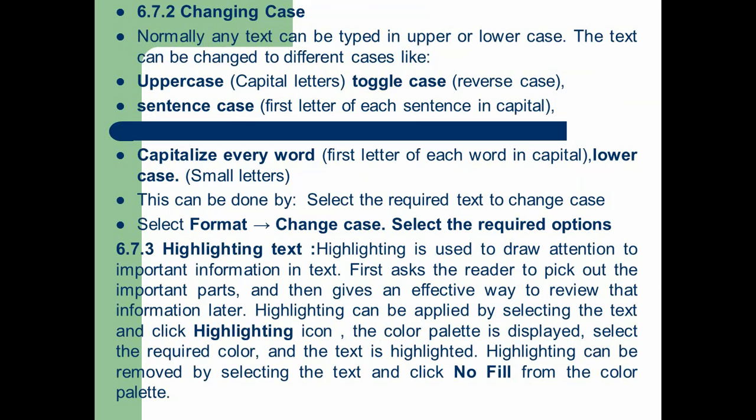One is uppercase, which means the letters are in capital, and another one is lowercase, which means the letters are in small. These are the two cases which we know, but here in OpenOffice Writer, there are five different types of cases available. Number one, uppercase, where letters will be converted into capital letters. And toggle case, where all the cases will be converted into reverse case. Reverse case means if the letter is in capital, it will be converted into small. If the text is in small letters, it will be converted into capital letters. This is called reverse case.